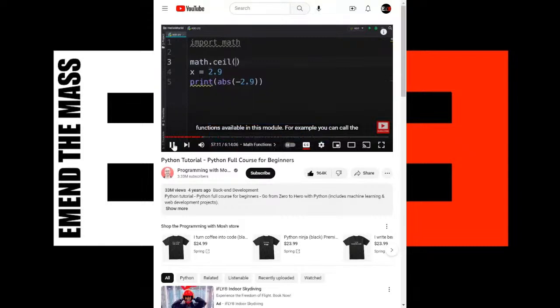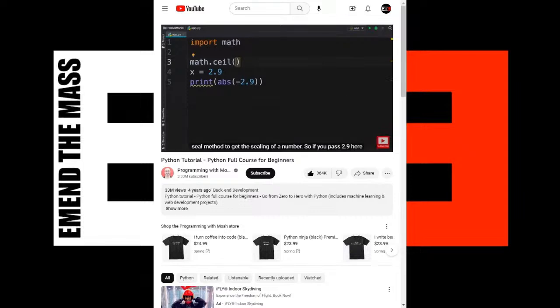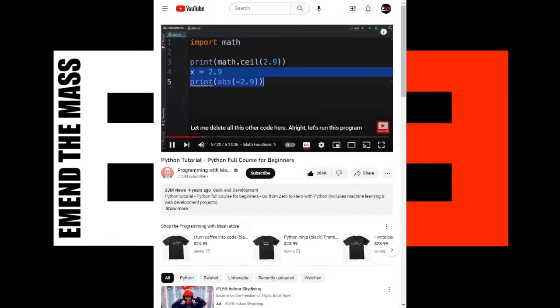For example, we can call the ceil method to get the ceiling of a number. So if we pass 2.9 here, and then print the result, we should see 3. Let me delete all this other code here.